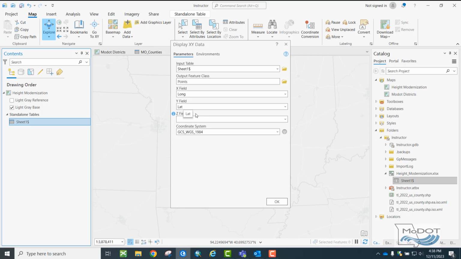Latitude is south to north, so that's up and down like your y-axis, and longitude is east to west, so that's left to right like your x-axis.